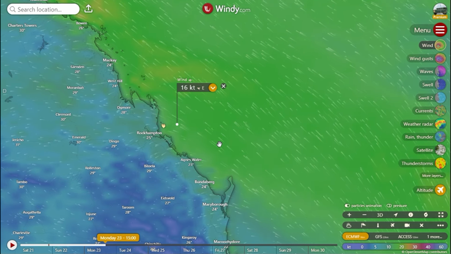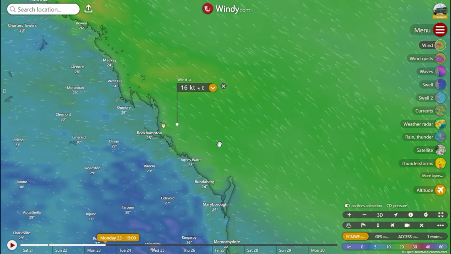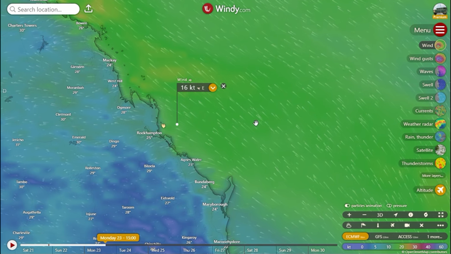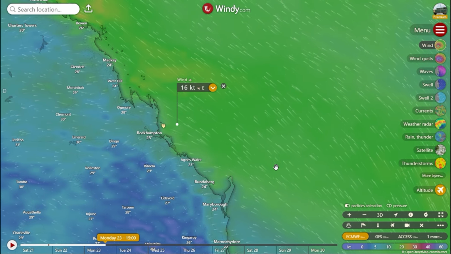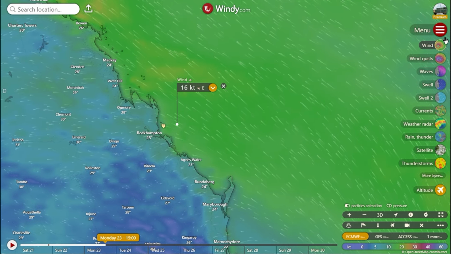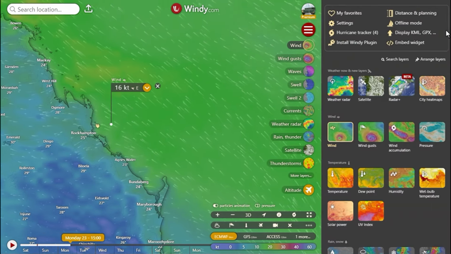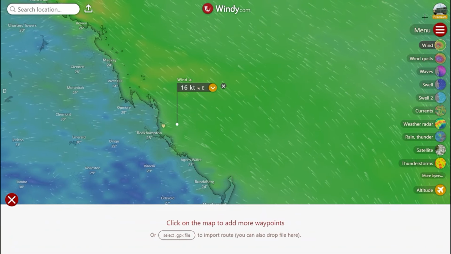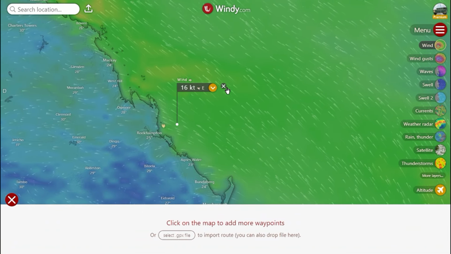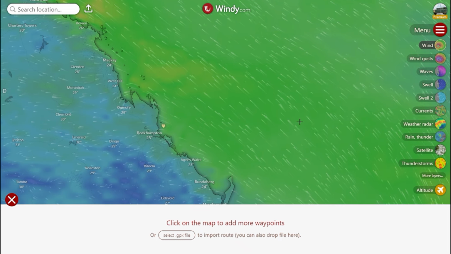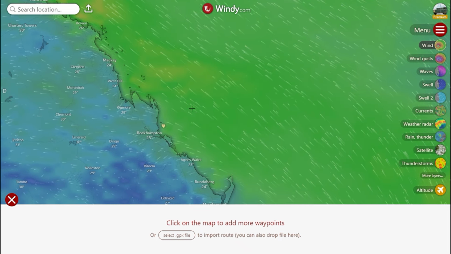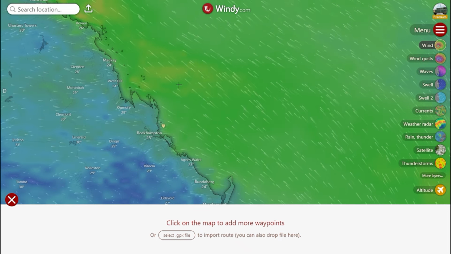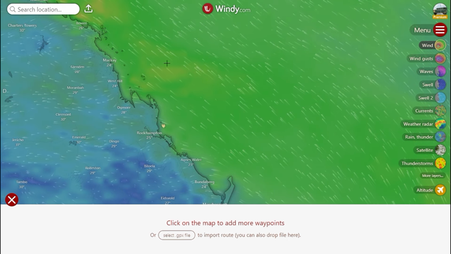Now, if you're subscribed to Windy, the thing that is very good is being able to plan trips. So if we go up to our hamburger menu again and go to distance and planning, we'll go up to this distance and planning window. Now, what I've got is just a cursor on the screen.